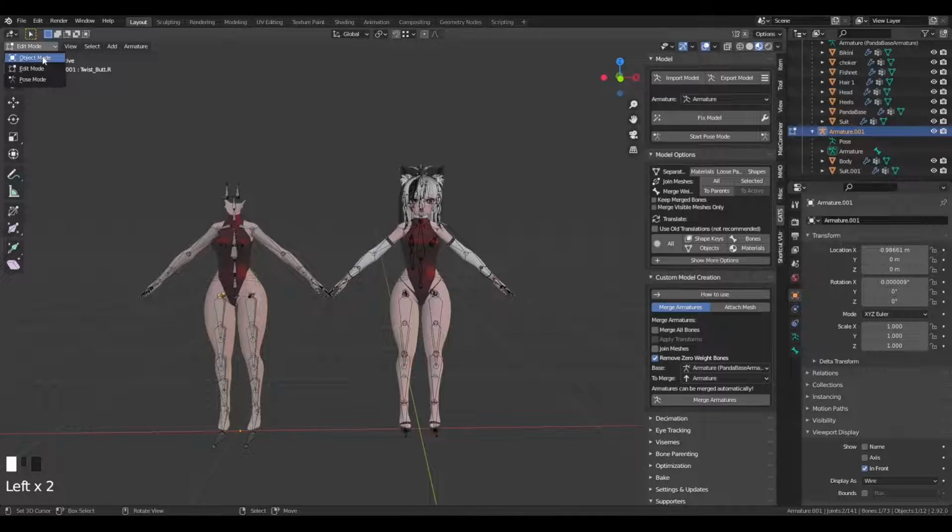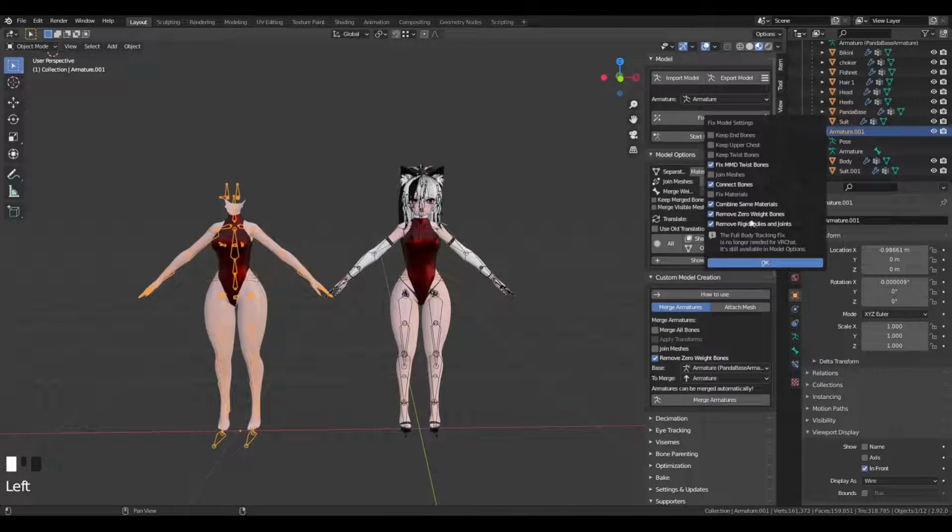It is still possible to use the Fix Model function, but when working with this base it is better to turn every check mark unchecked.